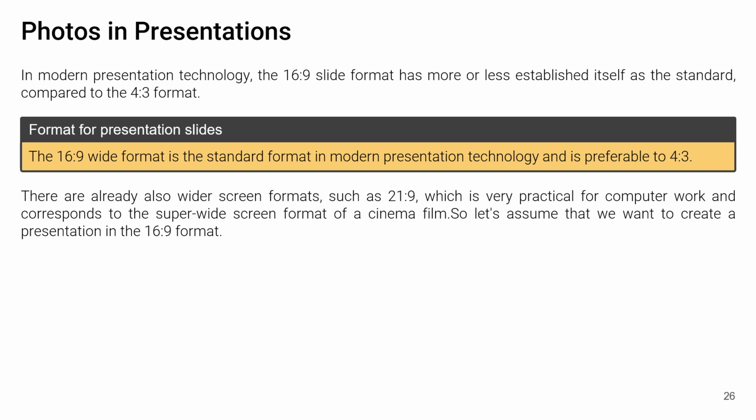There are already also wider screen formats such as 21:9, which is very practical for computer work and corresponds to the super wide screen format of a cinema film. So let's assume that we want to create a presentation in the 16:9 format. Let's leave aside a few basic hints such as outline, presentation thread, text layout, slide content, etc., and consider the photo capture as a part of the presentation. The resolution of the photos plays a minor role here, as most projectors have a limit of 1080p.